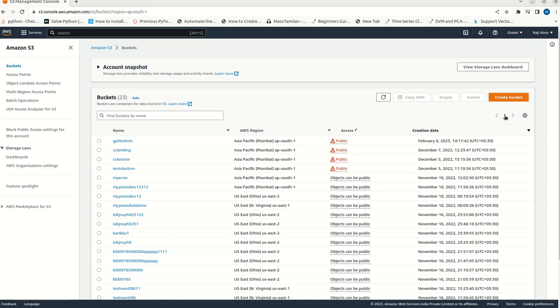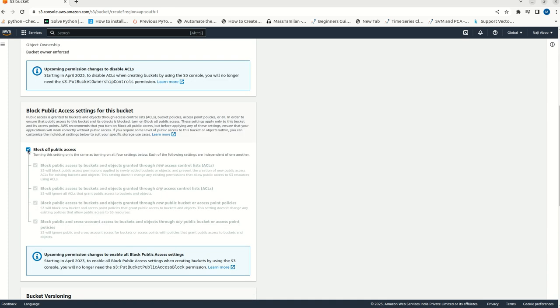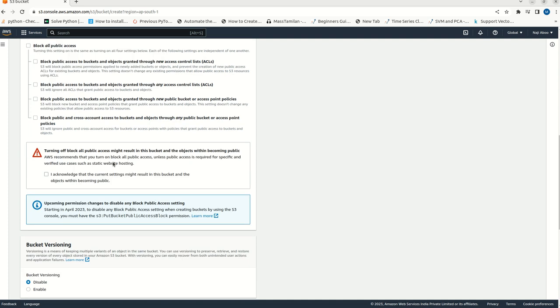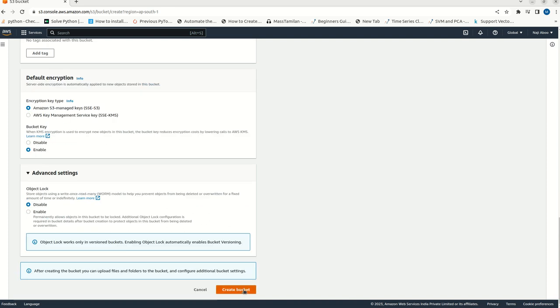So let me create a bucket here. I can give ChatGPT, okay, this has to be unique. This name has to be unique, so I have given this kind of a name. Now let me uncheck this. I can keep rest of the things. I can make it default. Okay, let me create this.